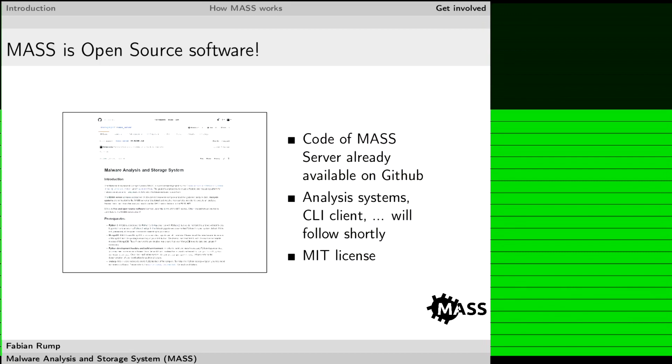We are in the process of putting the code for that system on GitHub. The code for the server is already available, and some other code will be available in the near future, and it will be available under MIT license. So it's free to use.